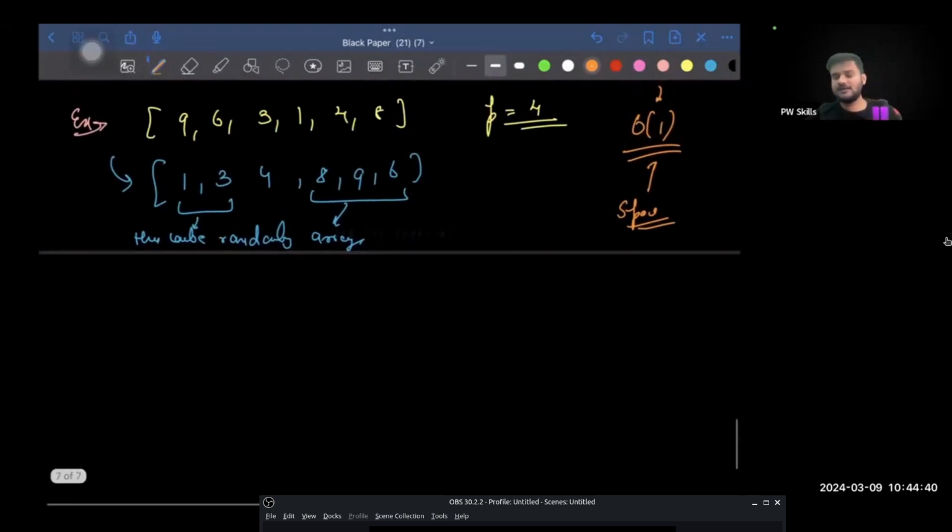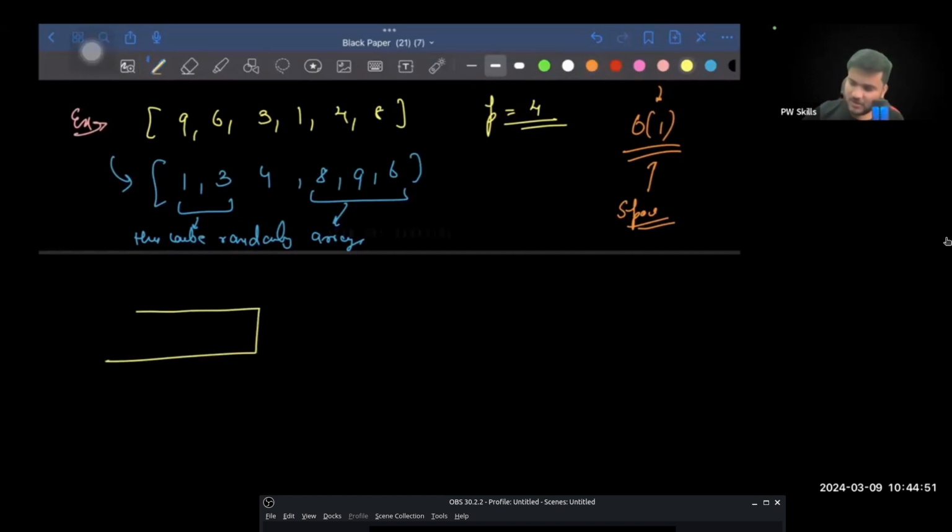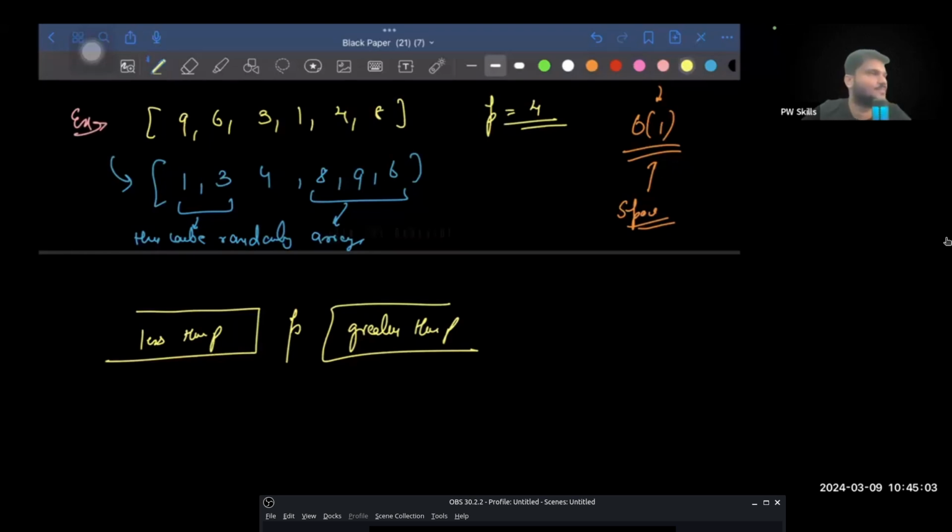Okay. In that case, you need to do some kind of rearrangement. At last, what do you want? At last, we want the fact that there is some left part which has all the elements less than p. Then probably you'll be having a p, and then all the elements greater than p. Can I say that? This kind of a rearrangement we are looking at, right?